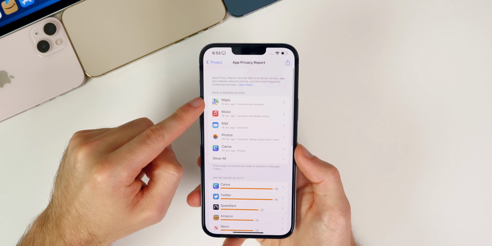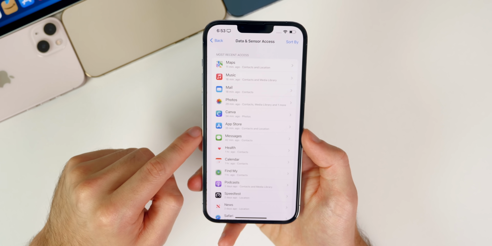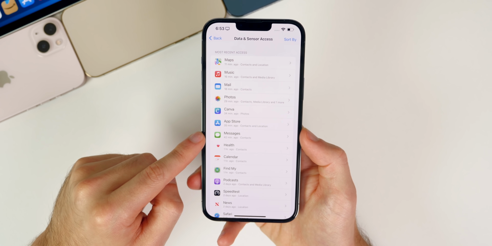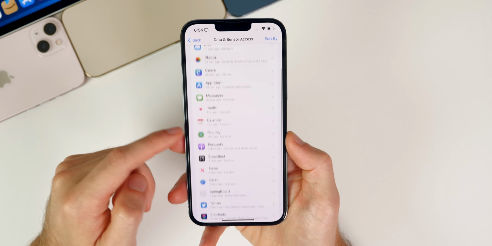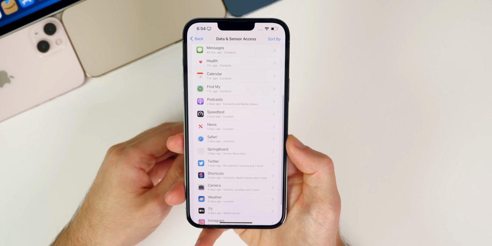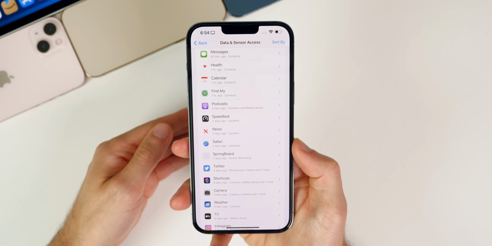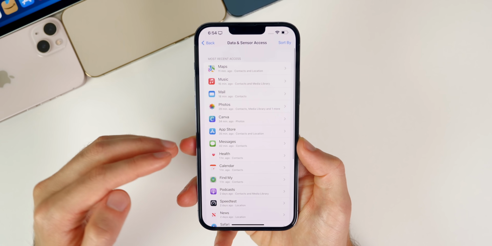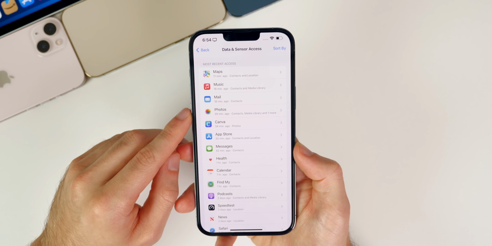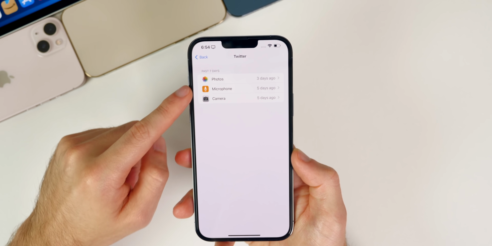But my favorite one is going to be the data and sensor access. This is the one that's going to be very interesting to look at because you could see when applications are accessing your camera, accessing your contacts and different things like that. So you could see if there's a sketchy app contacting things and using things without your permission. That way you know to definitely delete it and probably leave a bad review on it if it's actually doing it nefariously.